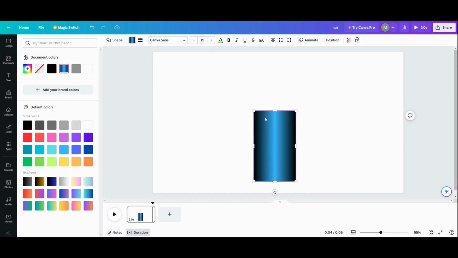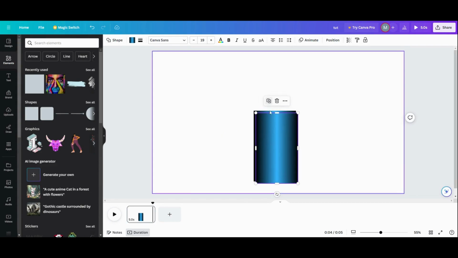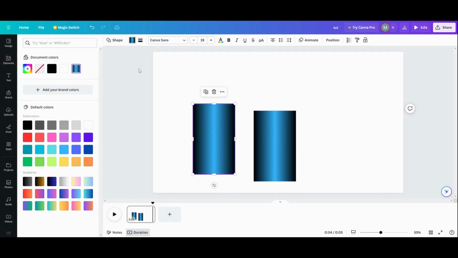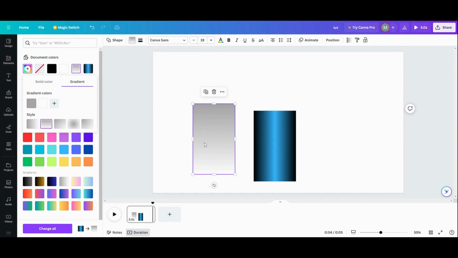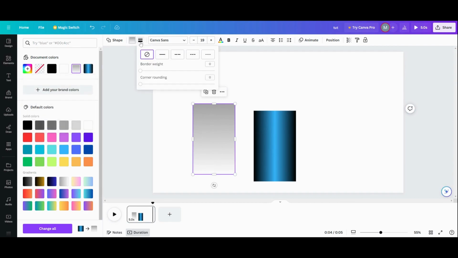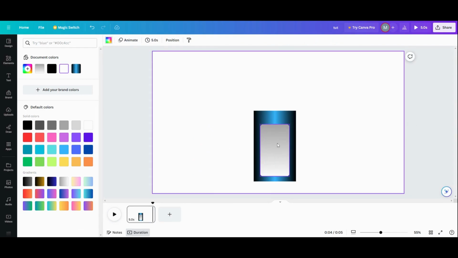Now I want to take this and duplicate it. And then I'm going to go back in my color and grab this gradient right here. Then I'm going to change it to the position where the dark is at the top and the light is at the bottom. I'm going to go into my border corner style and round the corners. You can round it as much as you want to, but I just want a slight rounding on that to kind of make it look like a little metal frame, I guess, for lack of a better word.